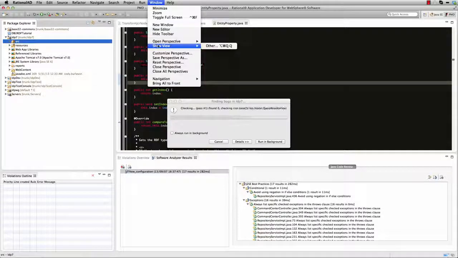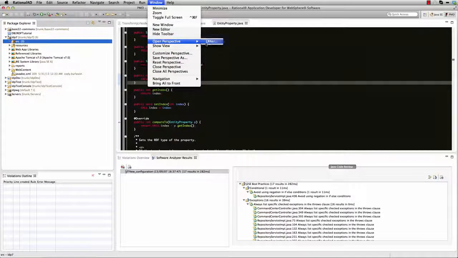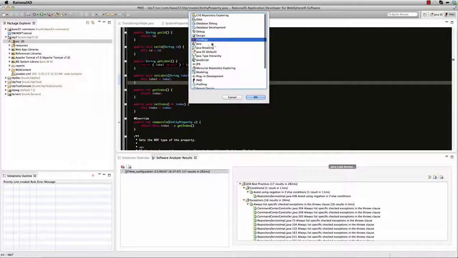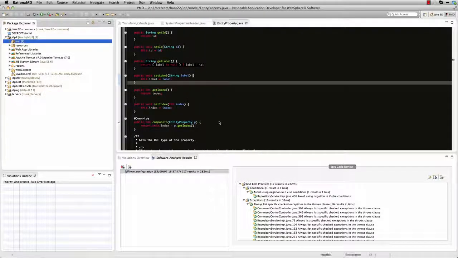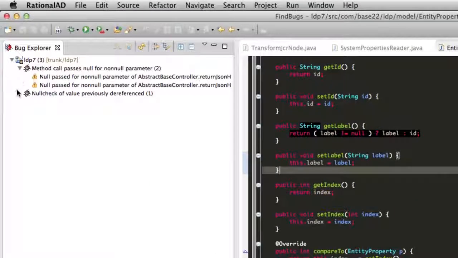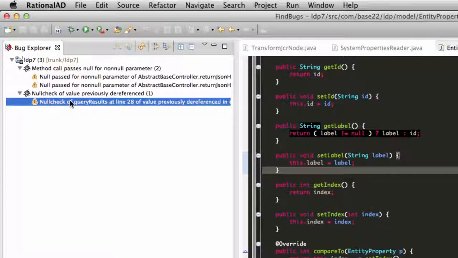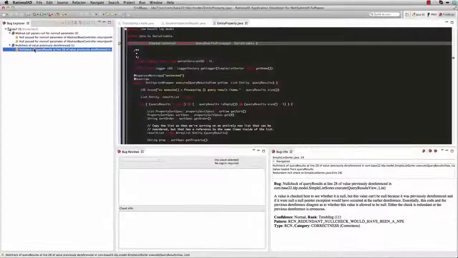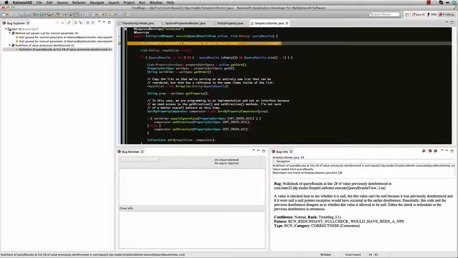So I'm going to go Window, Open Perspective, Other. And you can see there's a Find Bugs perspective. And here we go. Over on the left is the Bug Explorer. And this is telling me that it found 3 bugs in my code. I can click on one of those, double click. It'll take me straight to that line of code.